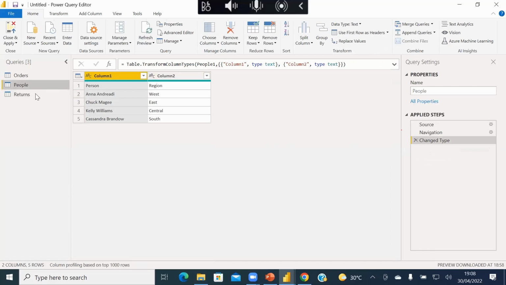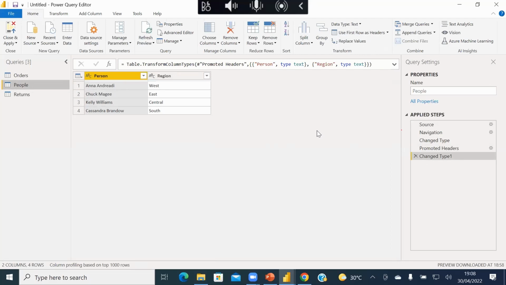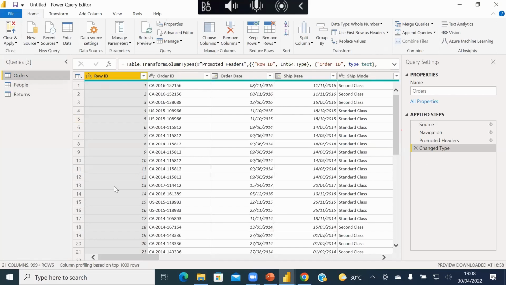We come to the people's table. We find the same issue here as well, right? We would want to resolve that. What do we do? We go here and click on use first row as header. This looks great. We now come to the orders table.